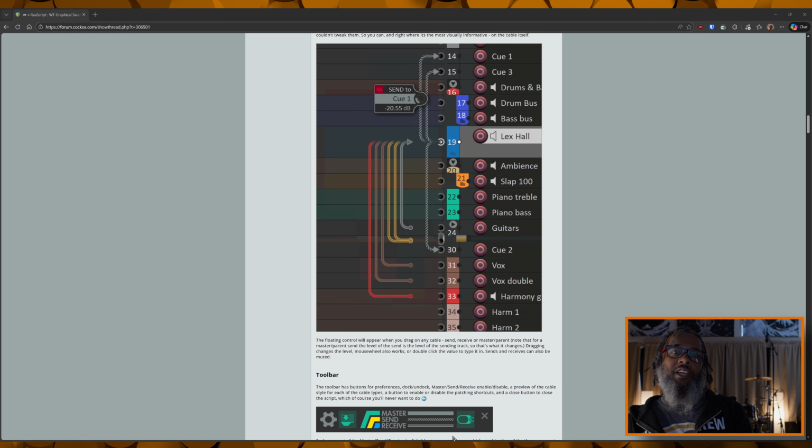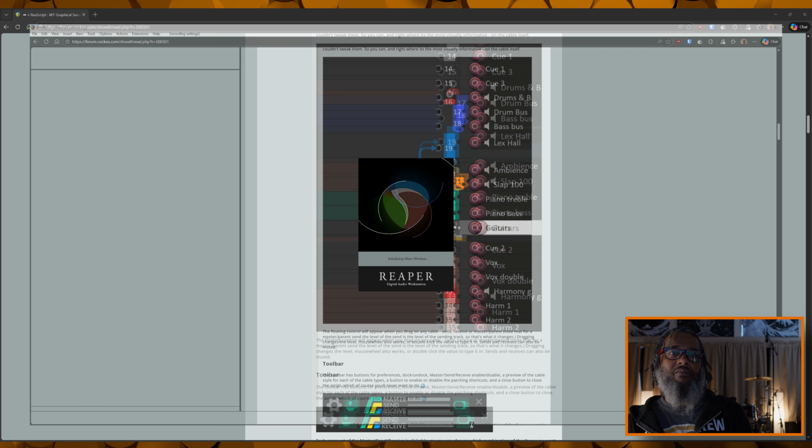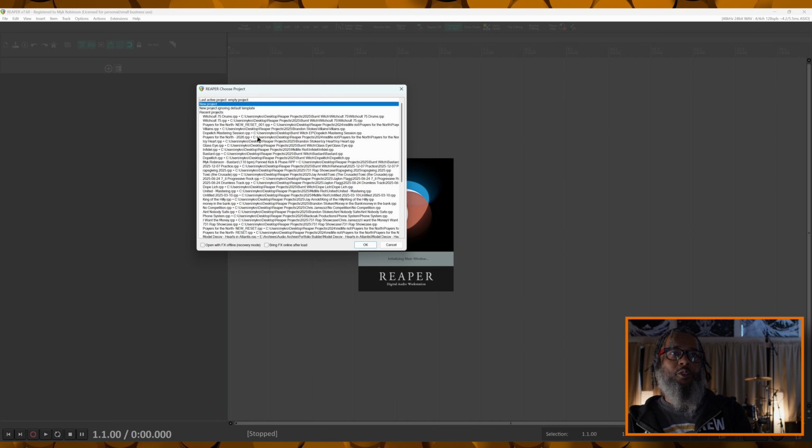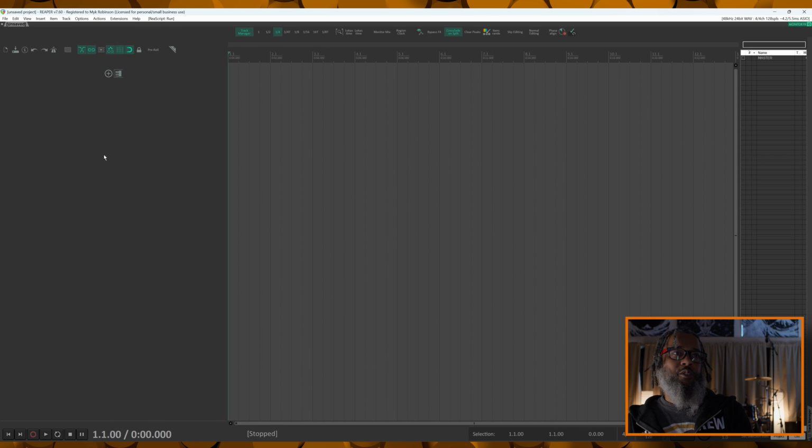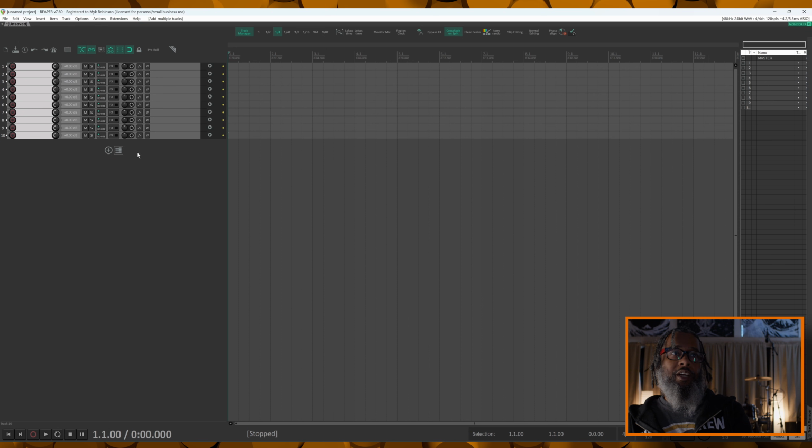Let's fire up Reaper and take a look at this in action. I'll start with a new project, and let's add some tracks. I'll just right click in the track control panel, insert multiple tracks, and let's add 10 tracks. I've already got the script installed, but we'll have to launch it for it to take effect.